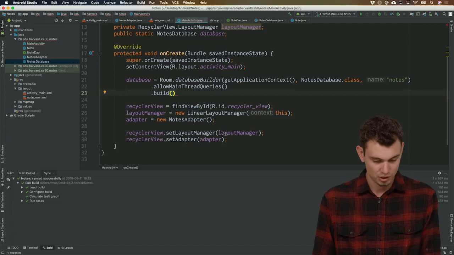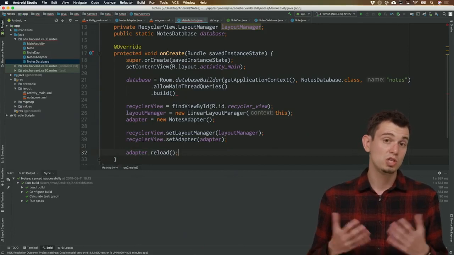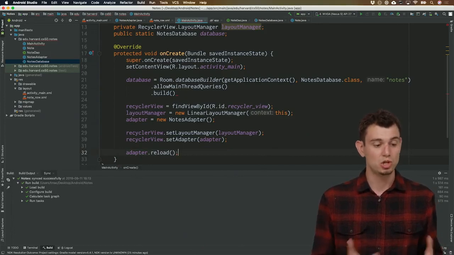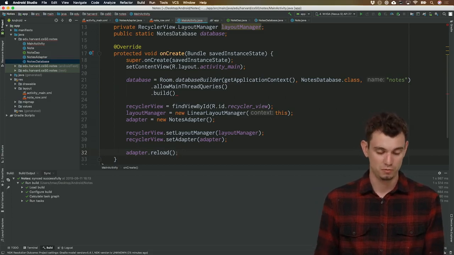So now that we've written this method, let's use it. Let's come back to our onCreate and call adapter.reload. And this says when the app runs, the first thing it's going to do is go to the database, grab everything, and display it in the recycler view.